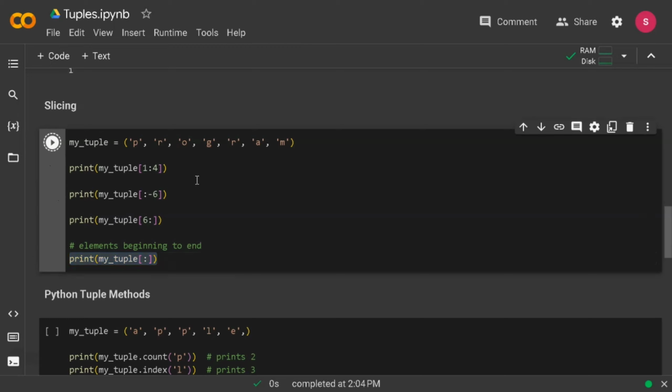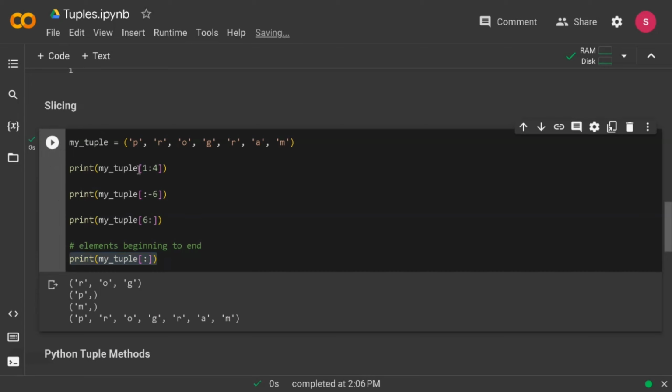So let's run this code. As you can see, 1 till 4 represents first, second and third element. This represents from start till -6, which is P in this case. This represents from 6 till the end, which is M in this case. And this represents the entire tuple. You can see that in second and third print statement, only one element is getting printed. Therefore, we have one trailing comma as well to represent that this is a tuple.